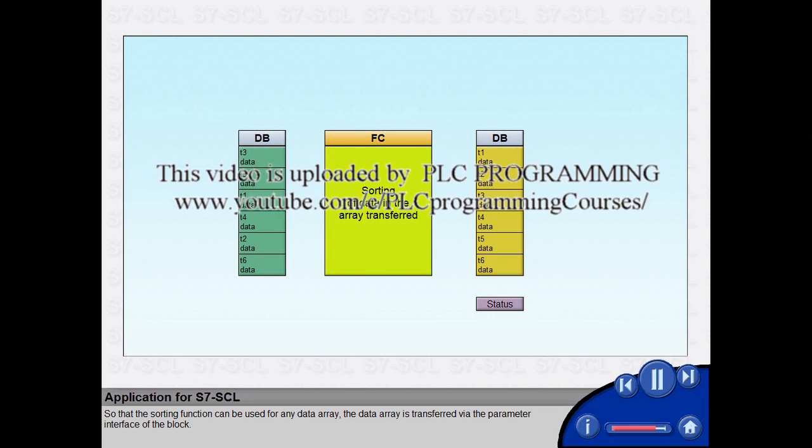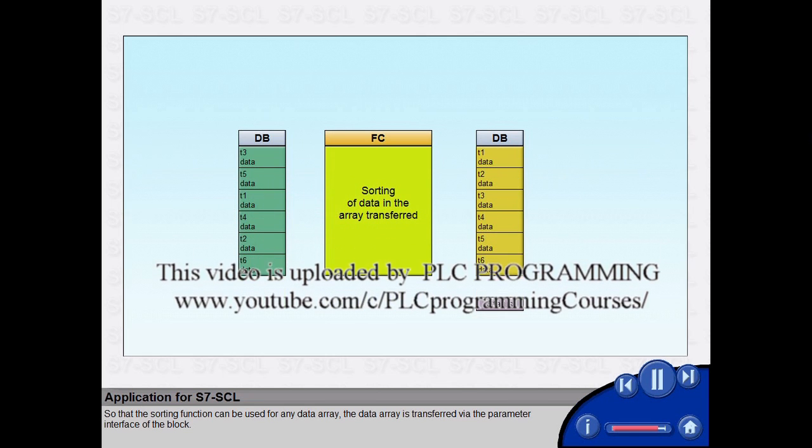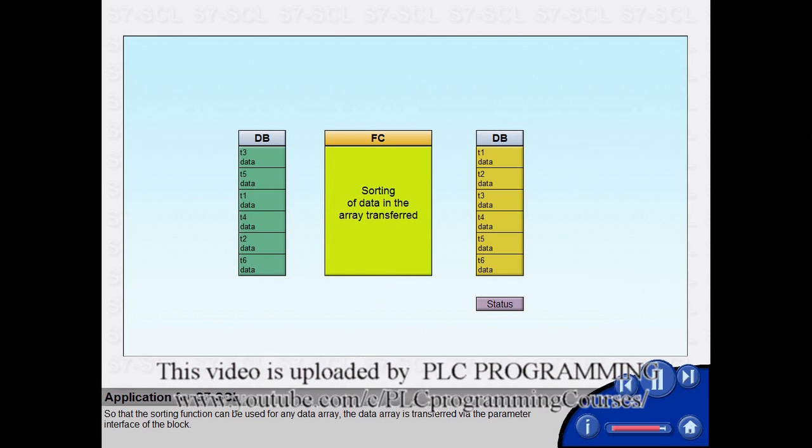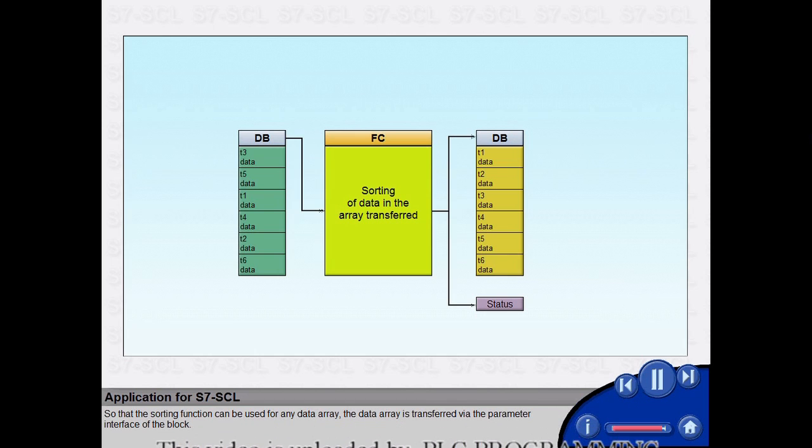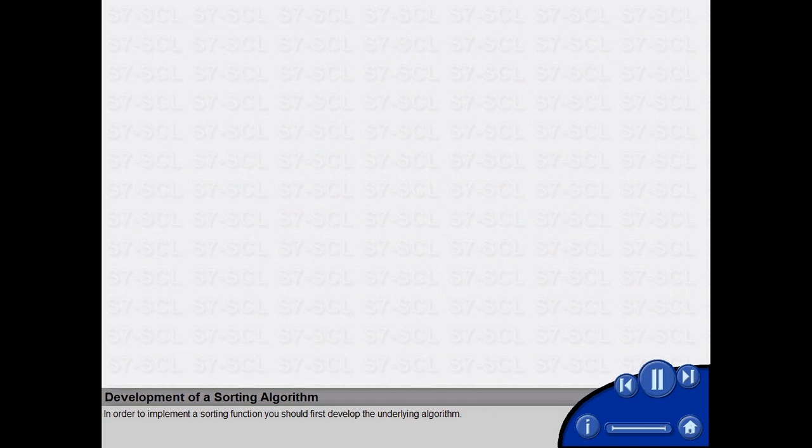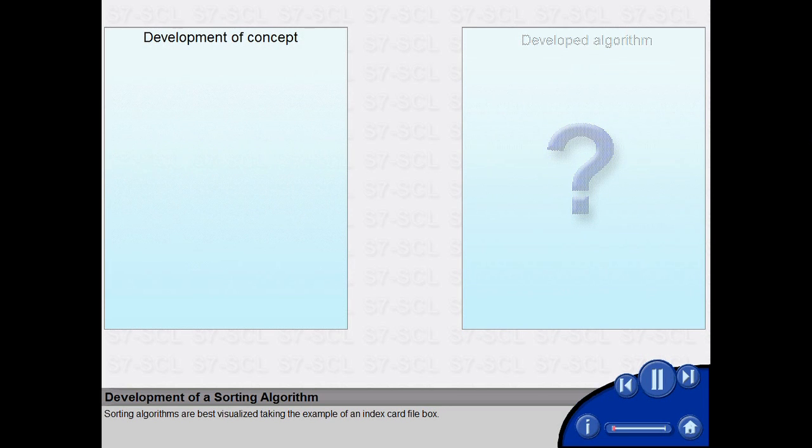So that the sorting function can be used for any data array, the data array is transferred via the parameter interface of the block. In order to implement a sorting function, you should first develop the underlying algorithm. Sorting algorithms are best visualized taking the example of an index card file box.